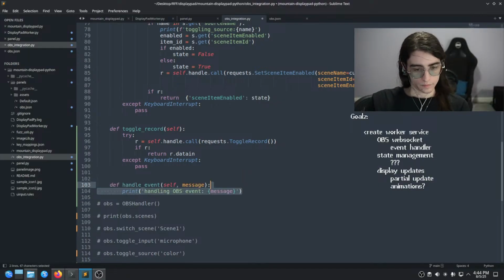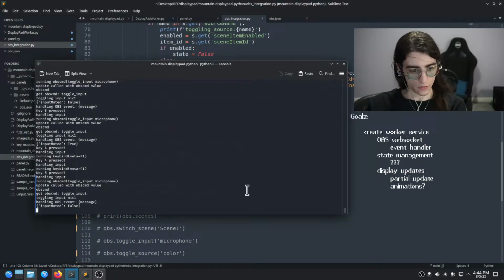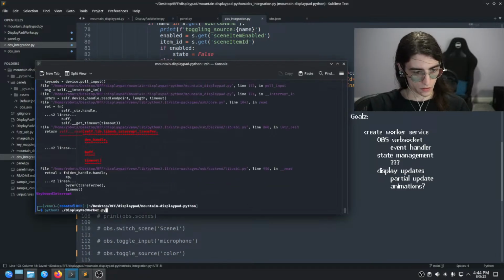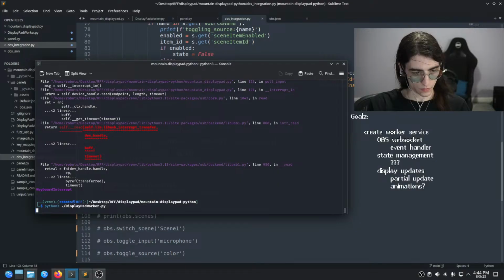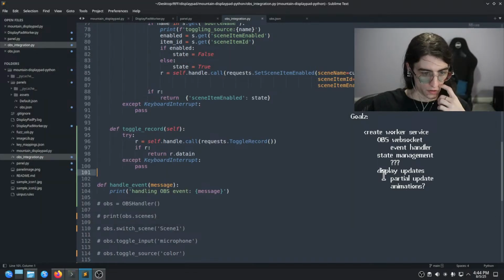Oops. Let's try that. We'll see what that does. See if it actually spits out what the contents of the message is, because before it was not, so I don't think it was calling it properly. OBS handler object has no handle event. Oh, duh.